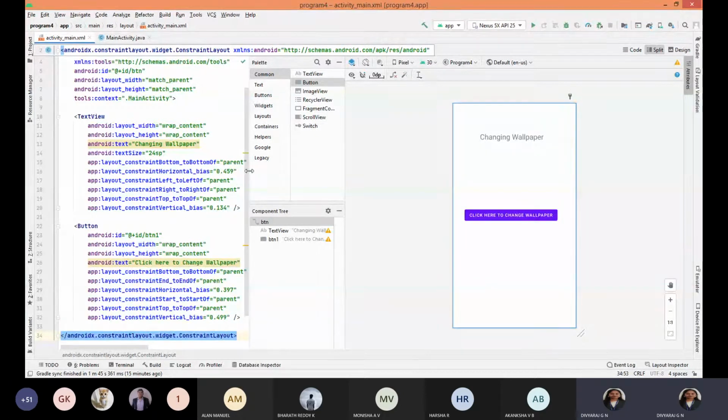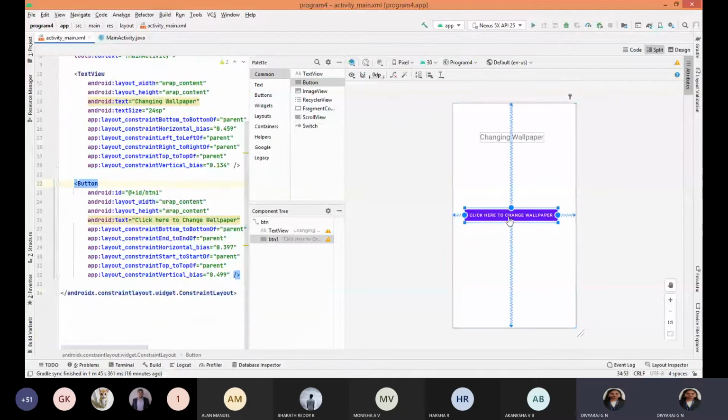The next step is that I need to give IDs to these two views. There is no need to give an ID to the changing wallpaper text because it is just a name. I need to give an ID to the button "Click here to change the wallpaper", then integrate this ID with the backend Java program. Here you can see I have given the name BTN1. By default, the button ID will be button, so since we have only one button, you can leave it as it is, or it's your wish.